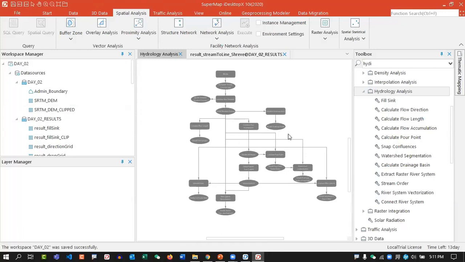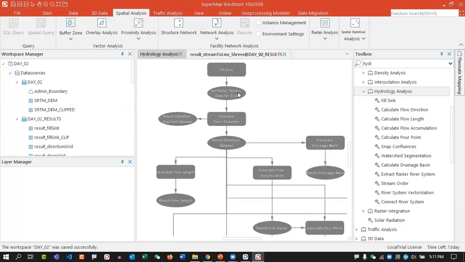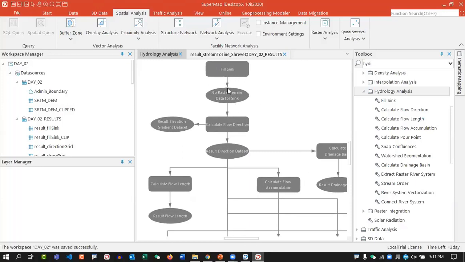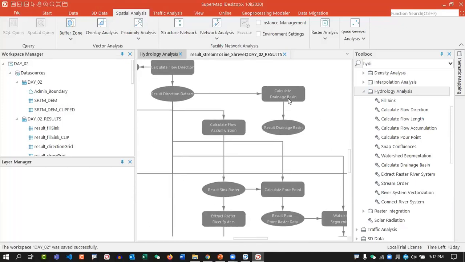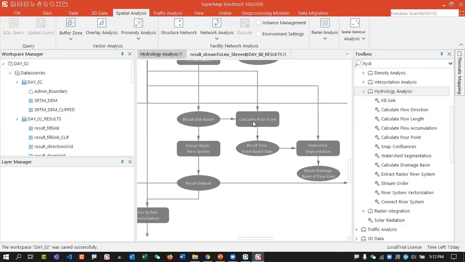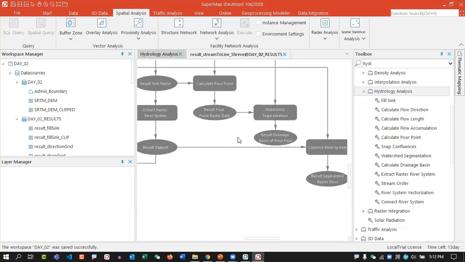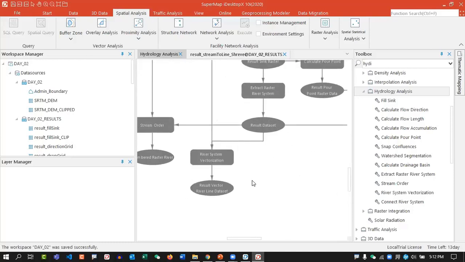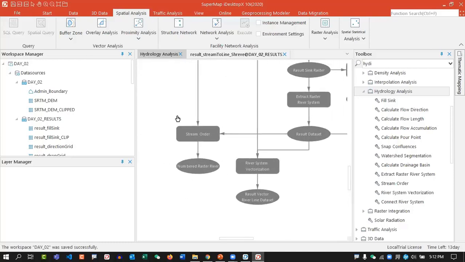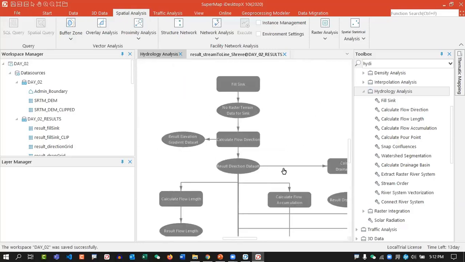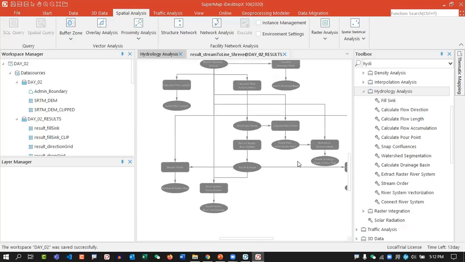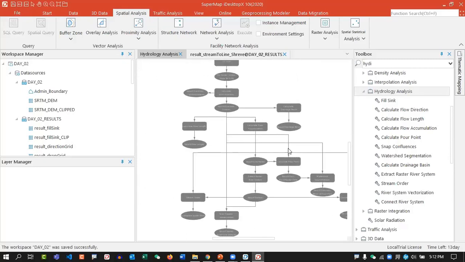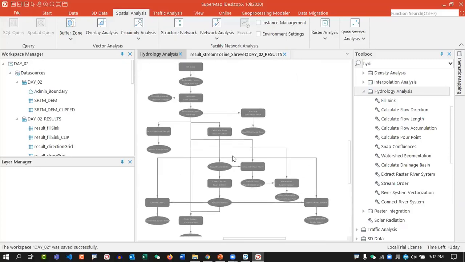So to do such things, as I show you here, you will get all of the tools like filling sinks, calculating flow direction, calculating flow length, calculating flow accumulation, drainage basin calculation, calculating pour points, reversing dataset, watershed segmentation, connecting river system, vectorization, stream order. All of these are attached to each other, and you don't need to run individual toolsets to get your whole result.